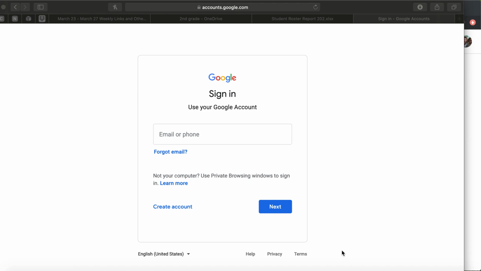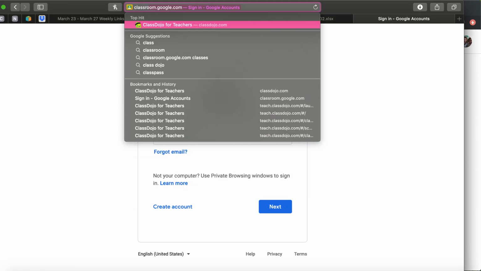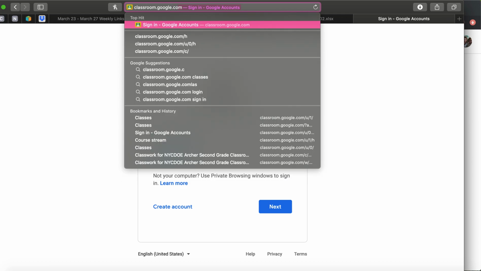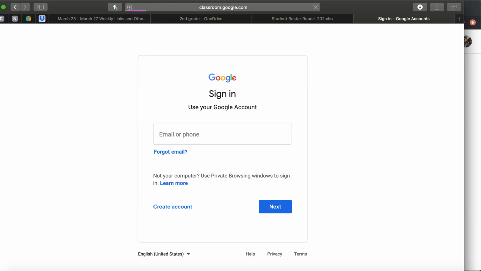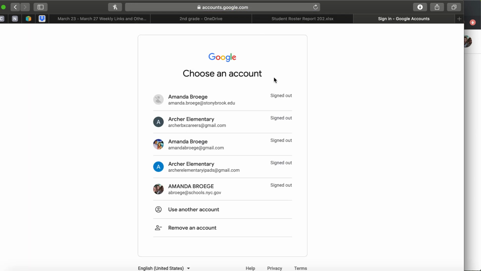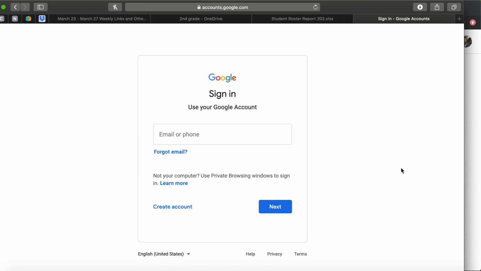A quick tutorial on how to log in to Google Classroom. So you're going to go to classroom.google.com, and then it'll bring you to accounts.google.com. And if you have another personal account, you're going to want to click use another account. If you don't, this screen will just come up automatically.